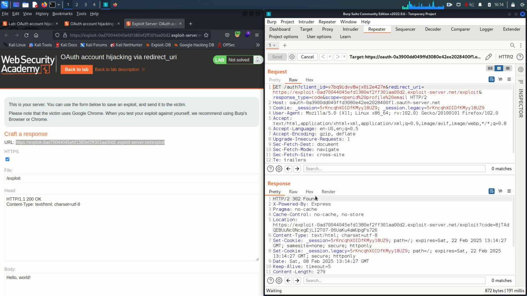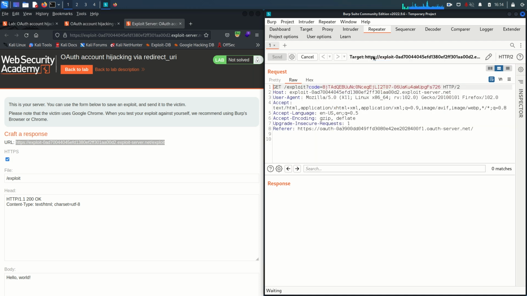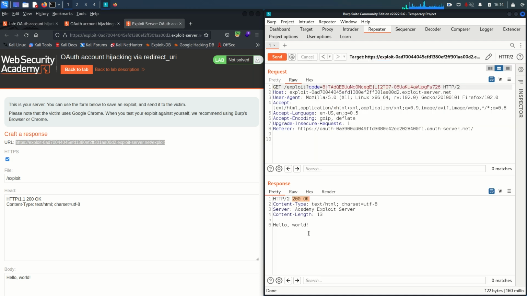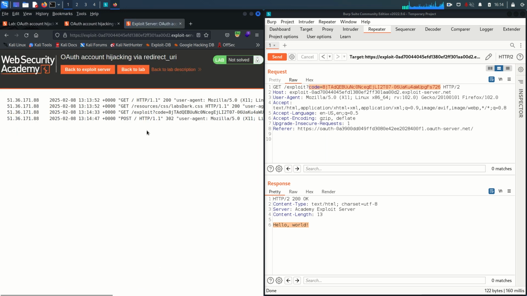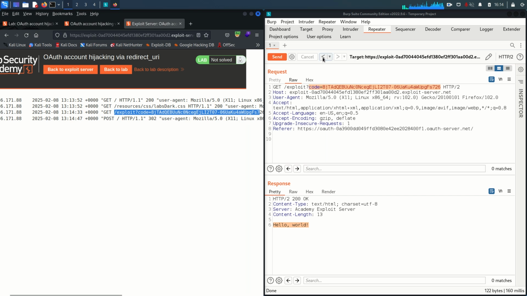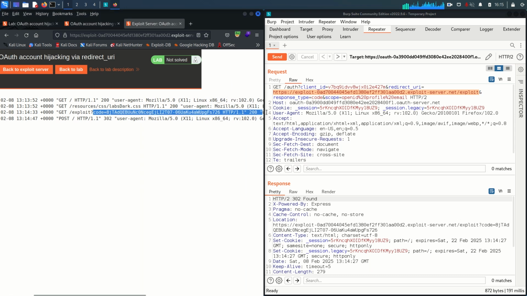So let's send this request, and you can see 302 Found, and if we try to follow redirection, you can see 200 OK, hello world, which is here. You can also see the authorization code is being generated, and we have it. Now if we go to the access log, you can see once we follow the redirect and send the request asking for the authorization code, the authorization code is being leaked here.